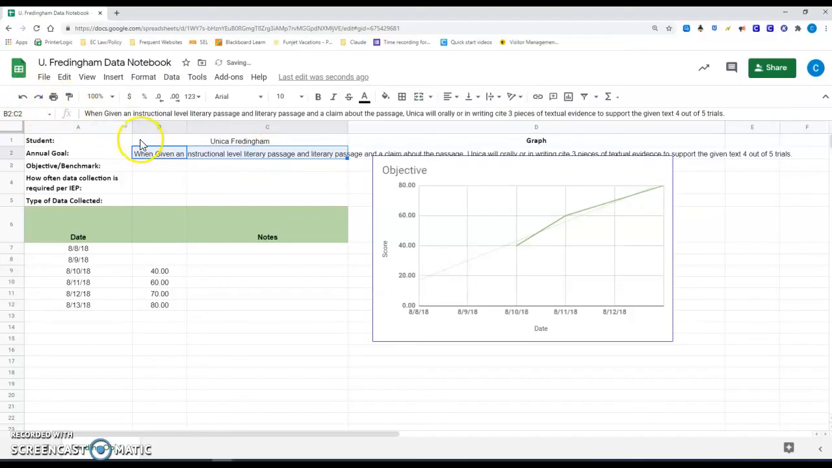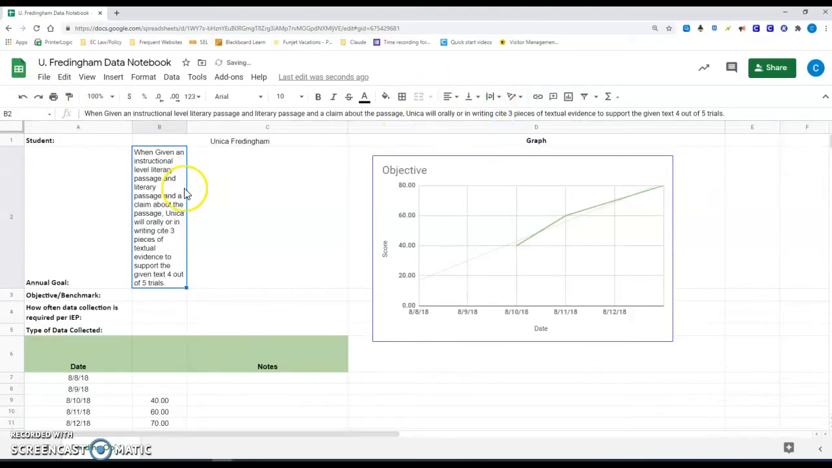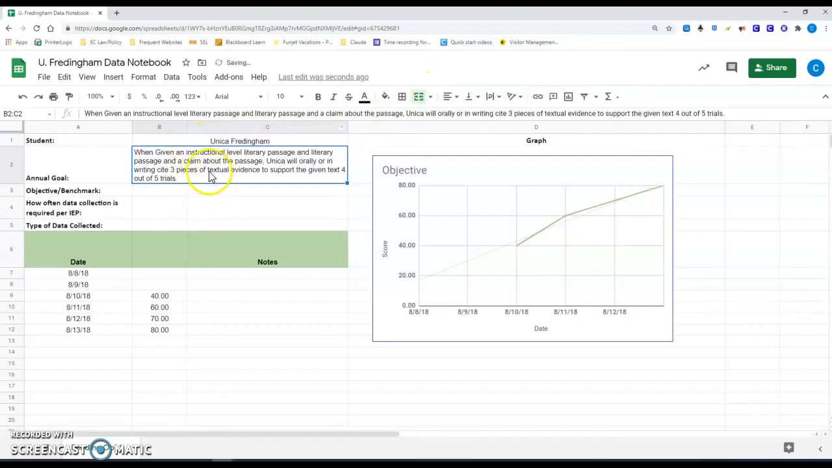But what if I don't merge them? What if I go ahead and wrap the text without merging? This is what will happen. So in order to take up less space, you want to make sure B and C are merged together, and you also want to ensure that you wrap the text.